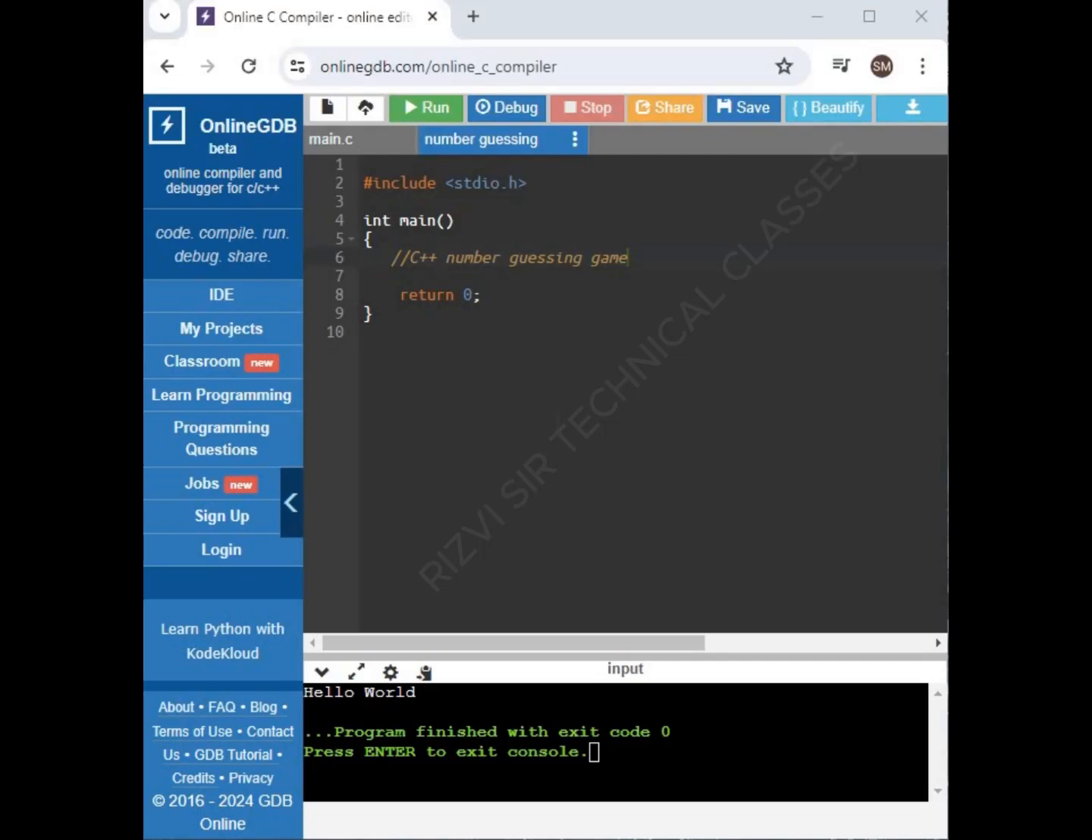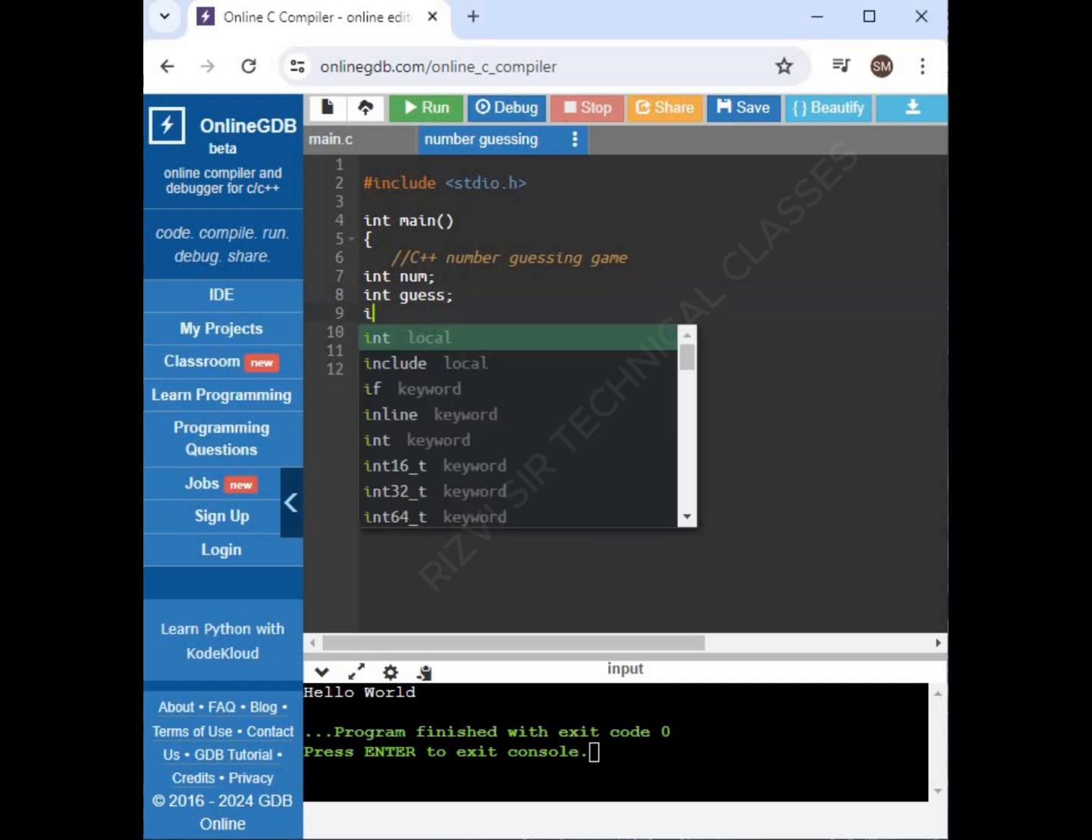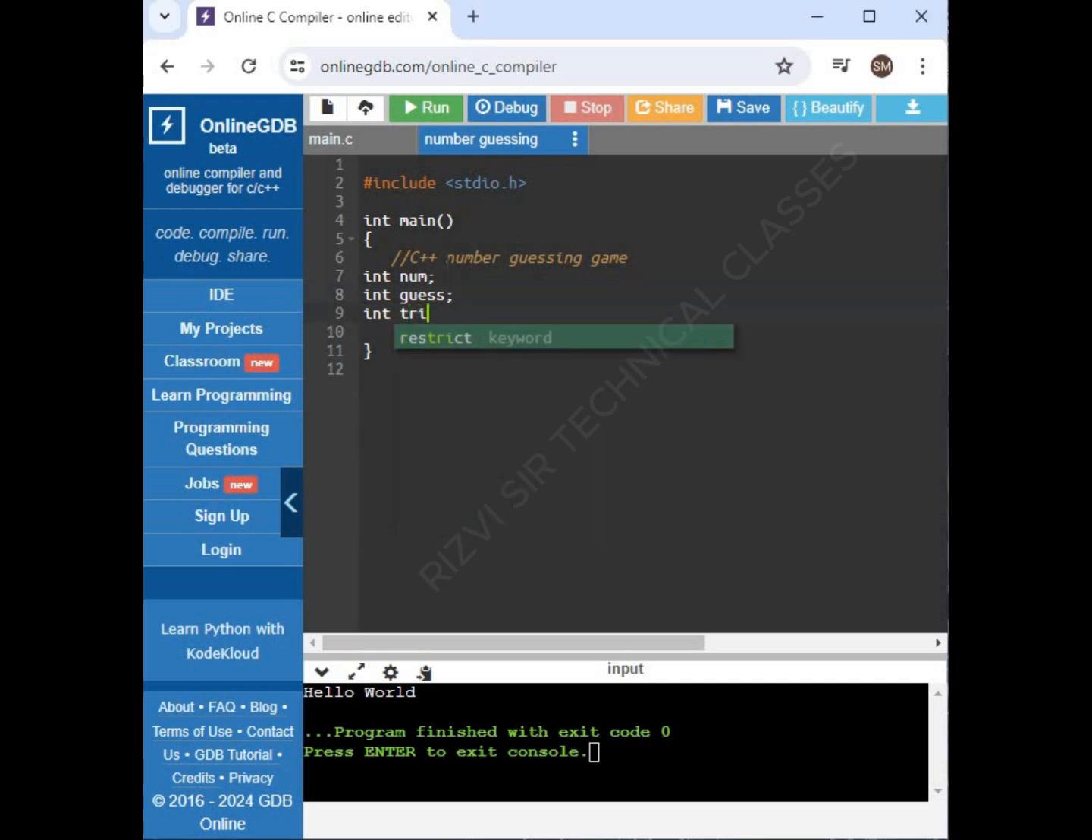In this video, we are going to create a simple number guessing game. Let's declare our variable int num. Our number will be random. The second variable would be int guess. This variable will hold the current player guess. And the next variable would be int tries. How many tries is it going to take? This will hold that.